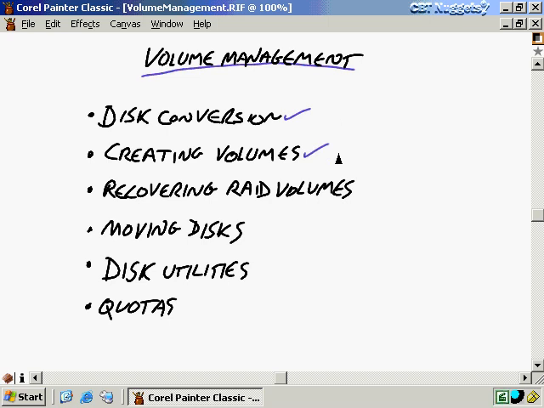There are 5 different types of volumes you can create with dynamic disks. 3 of them are RAID volumes, but only 2 of them are recoverable or fault tolerant. That would be RAID 1, which is mirroring, and RAID 5, which is disk striping with parity. So we looked at how to recover those volumes, and then we looked at how to move the disks. I mean, sometimes the data is just fine, the volumes are fine, but the computer itself has got a problem, so you need to move them into another server.